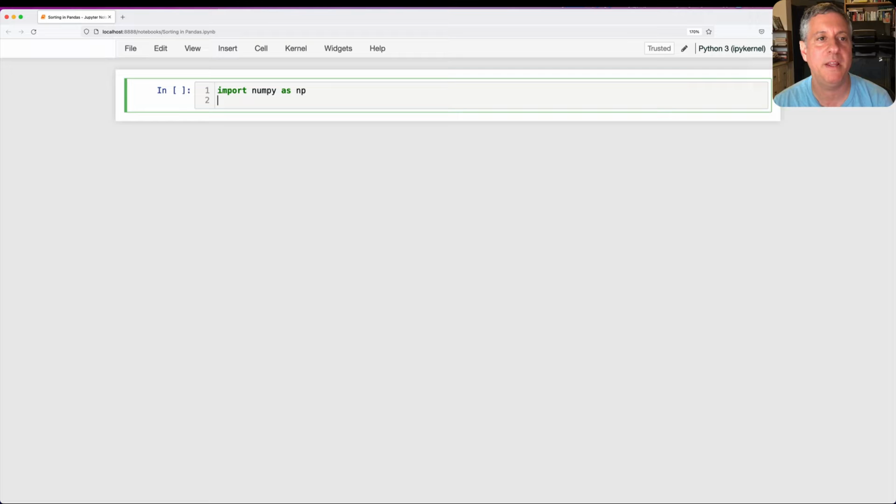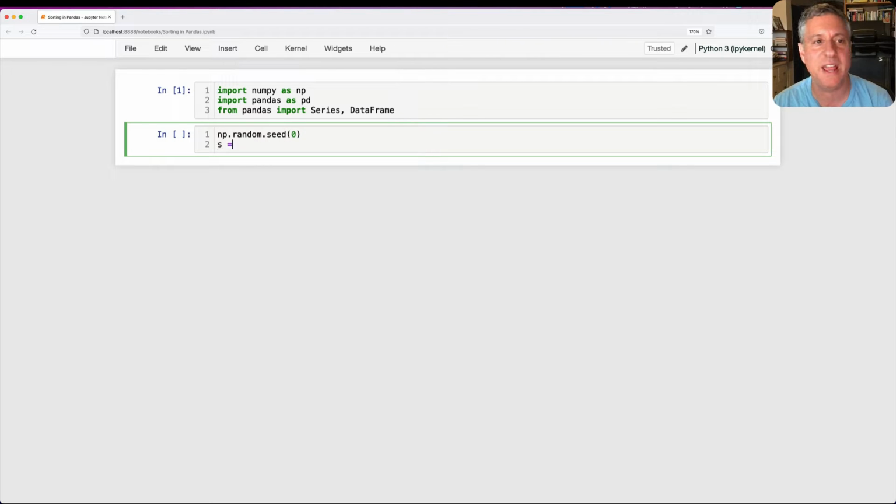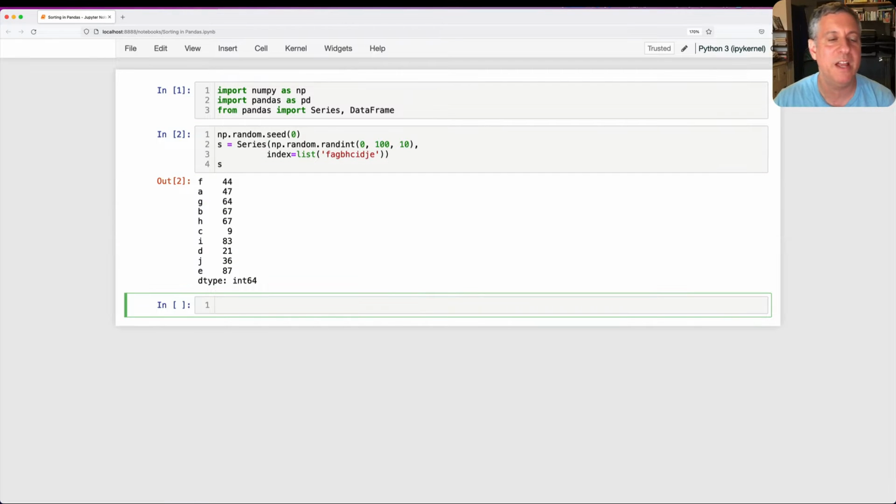Import NumPy as np, import pandas as pd, from pandas import Series and DataFrame. And I'm then going to say np.random.seed(0), just so you'll have the same numbers as I do, and my numbers will be consistent. I'm going to start off with a series. I'm going to say s equals a Series of np.random.randint, let's just say from 0 to 100, let's get 10 different things. And then the index is going to be, and this is going to be a little funny here, A, B, C, D, E, and then F, G, H, I, J. So we do have 10 elements there, and you can see that we have 10 elements in our index, each one of which has an index and a value.